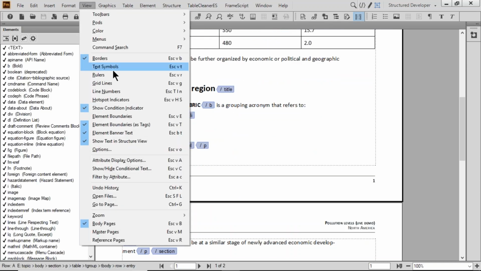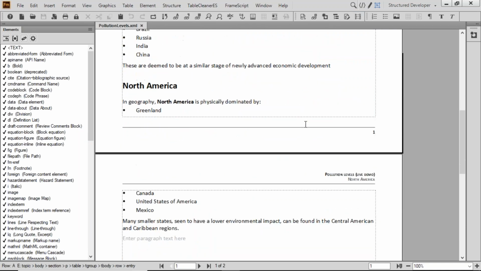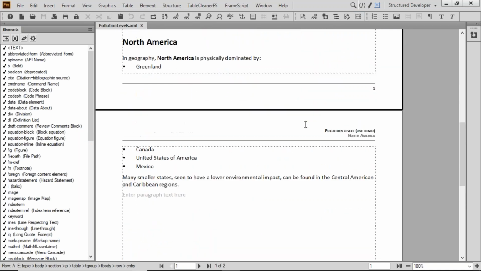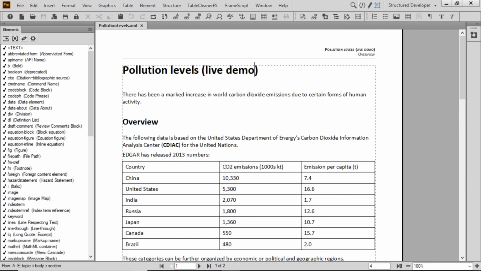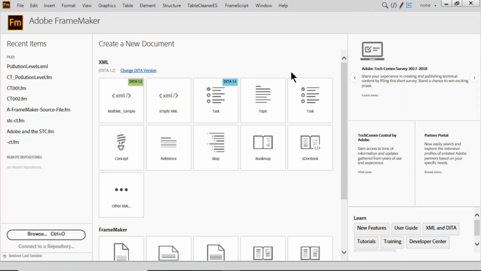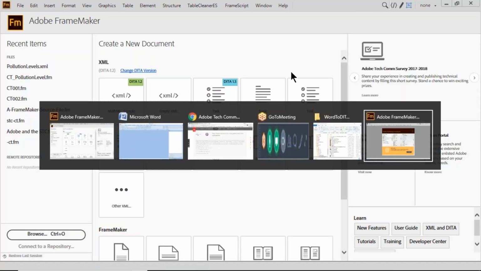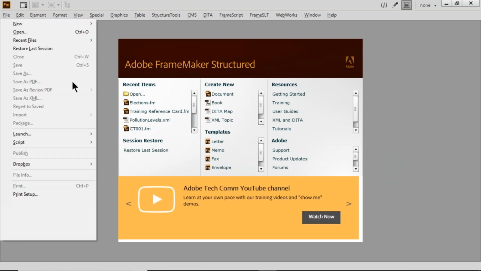And if I go in under view and I turn off my element boundaries as tags, this is what my finished file looks like. So I have a completely formatted finished file. This is inside FrameMaker 2017 live demo at STC. And then I save that and I close it. And the last thing I'm going to do is go over, this is FrameMaker, but this is the previous version.